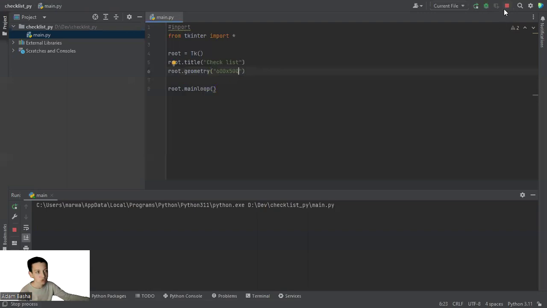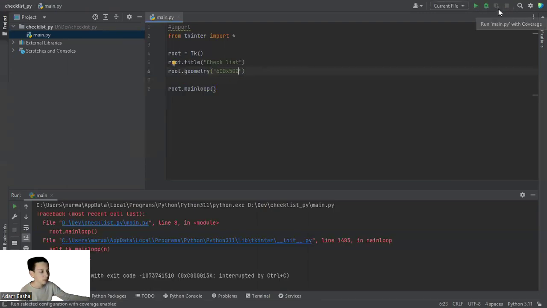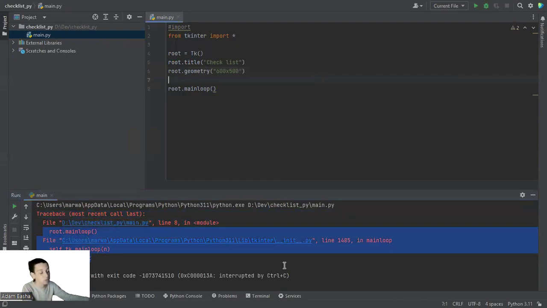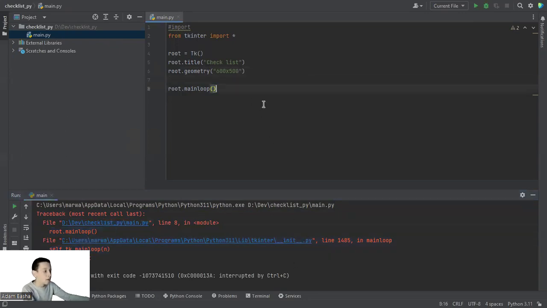I can just stop running this project from here. It returned an error because I stopped it from here, but you don't need to worry about it. Now what we need to do is create a button.